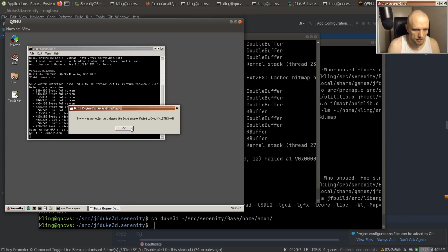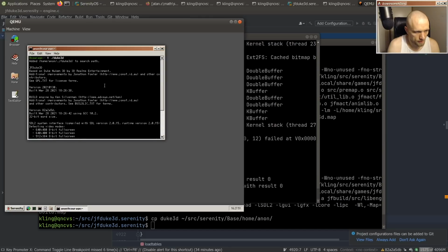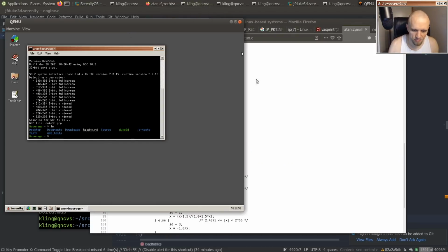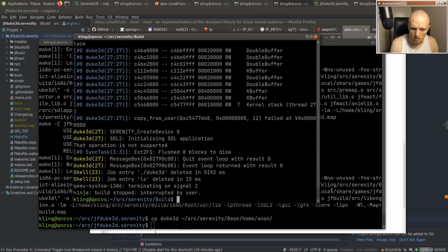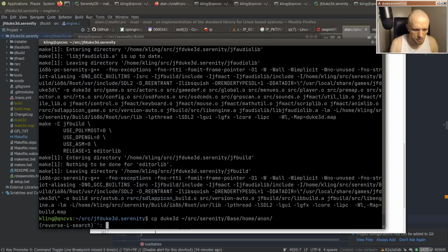Fail to load palette.dat. Okay. Well, I mean, I didn't give you any data files, so that makes sense. So let's just base home on JF Duke 3D, and then we'll take all of the data files and just jam them in there.